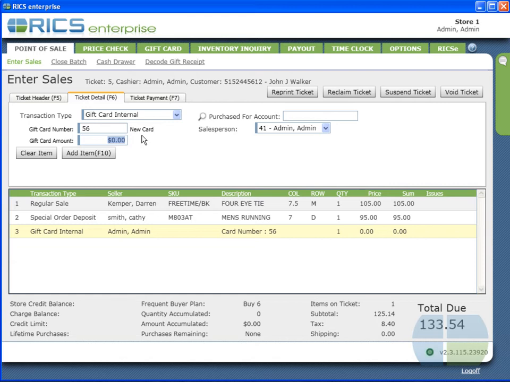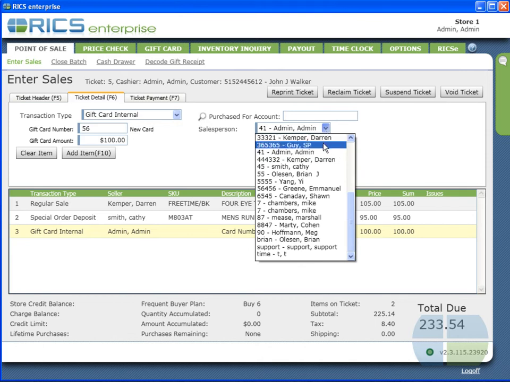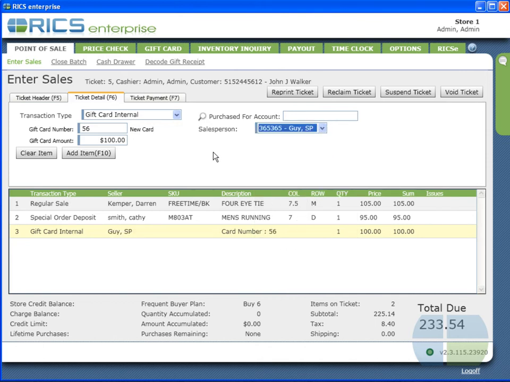Brings you down to gift card amount. You can type in the amount that they want to buy for the gift card and press tab. If you also wanted to keep track of who this gift card was purchased for, you could go ahead and either create a new account or select a different account that this gift card was purchased for. And if the salesperson was a different salesperson, you could again click on the drop down and change it yet again to a different salesperson. Once you're done, just click on Add Item or press F10 on your keyboard. And that adds that gift card purchase to the list.